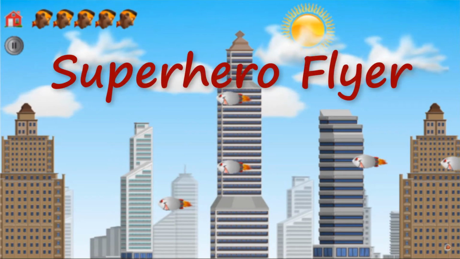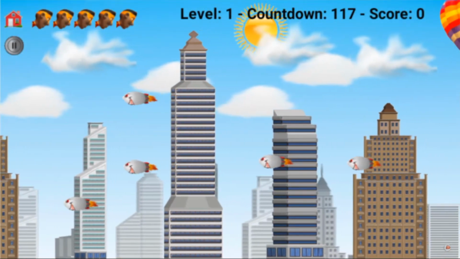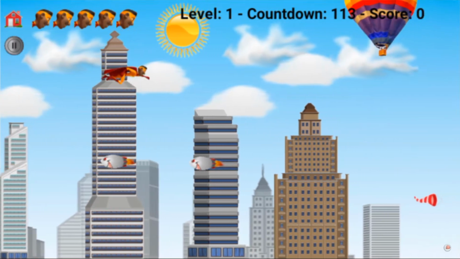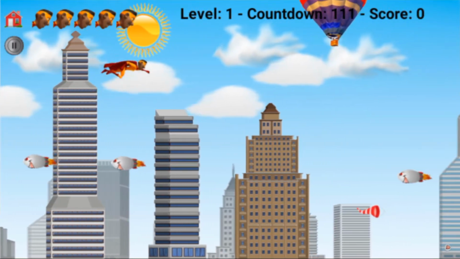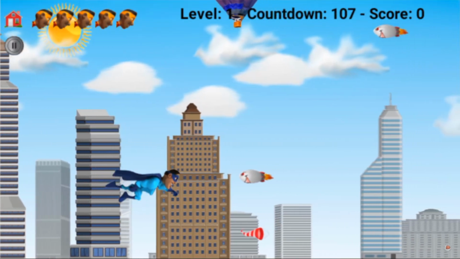This is my personal favorite. A little biased here. This is Superhero Flyer. Now this game is for Android. We also made a special version for Amazon, and of course we have a version for iPhone and iPad. This is Blue. Blue is one of the main characters in the game.